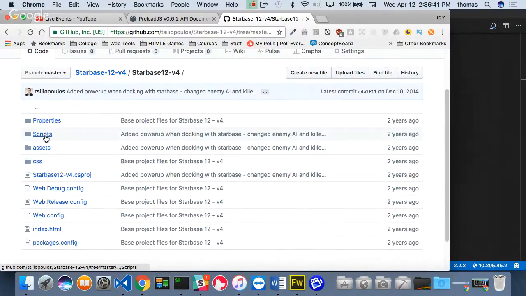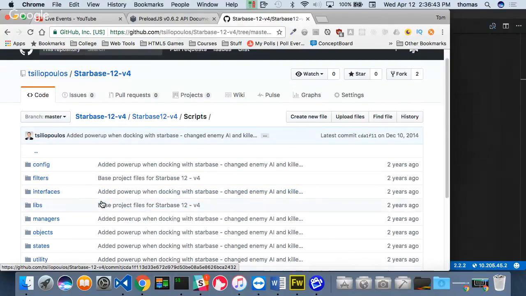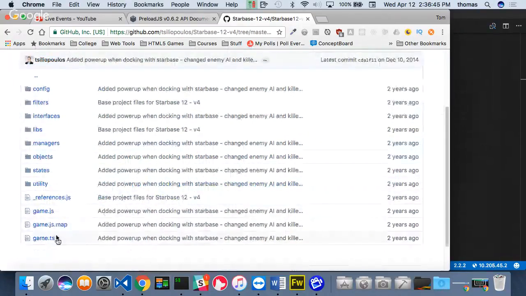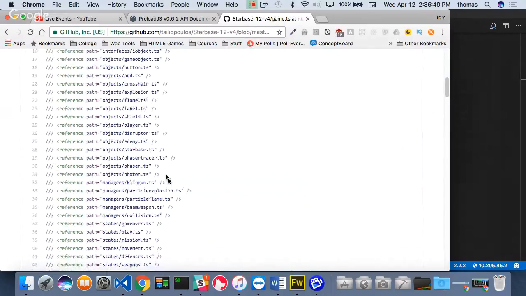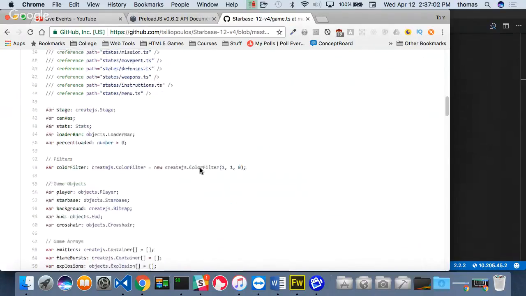Now, this is slightly different than what I'm doing now, but if I look at my scripts, I can see that inside my game.ts I do all these references I don't have to do anymore. By the way, all this is unnecessary nowadays. This is all old. Remember, things have moved on. So I can redo my Starbase 12, make it version 5, no problem, and it'll be even more efficient than it was.